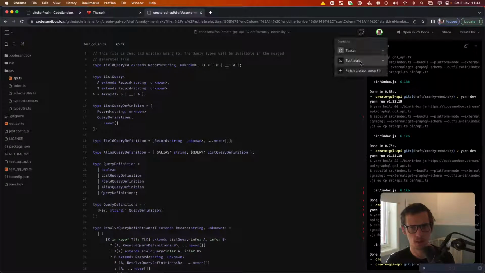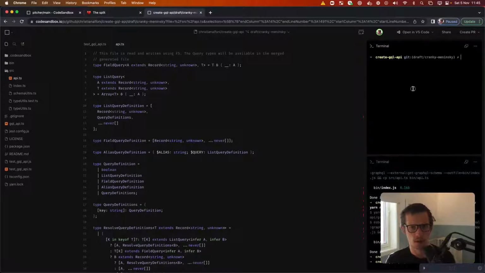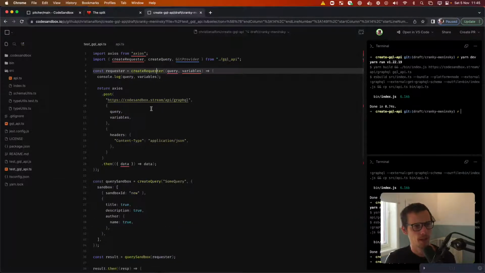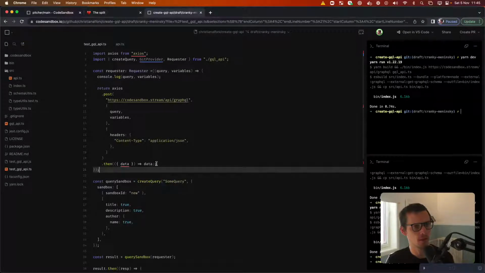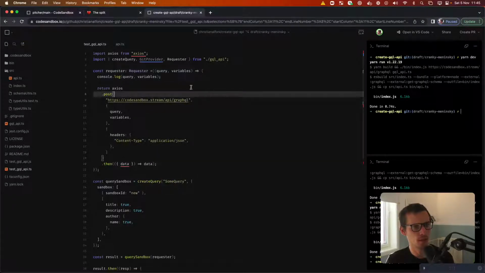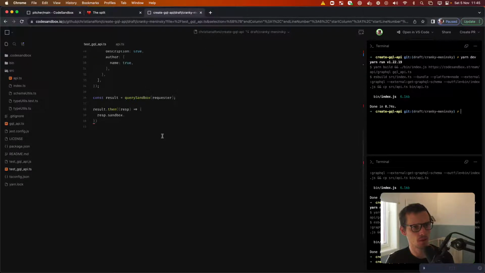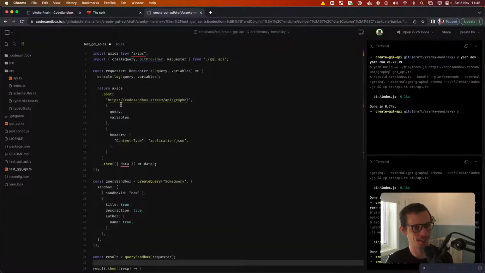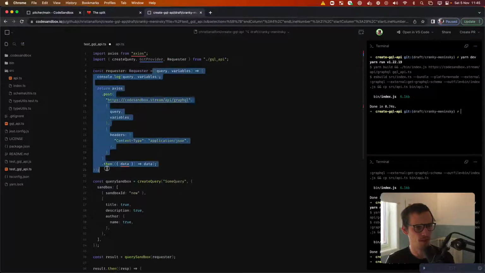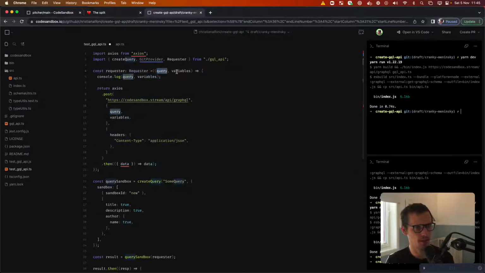Let's bring up another terminal here. So we shouldn't actually create a requester. We just say requester is a requester, which receives a query. Yeah, here we go. But there's something wrong with the typing. Anyways, so the requester is just a function that makes the request. So it gets the query as a string.